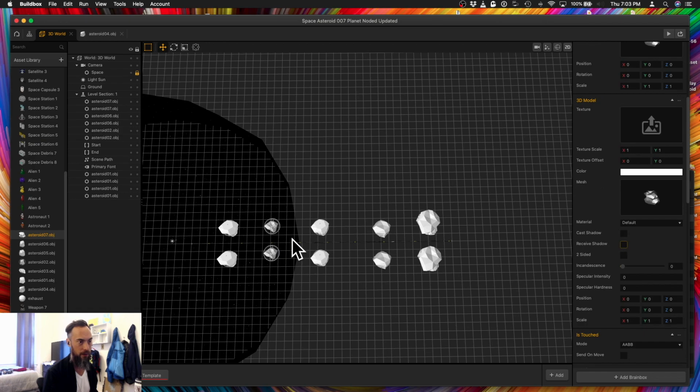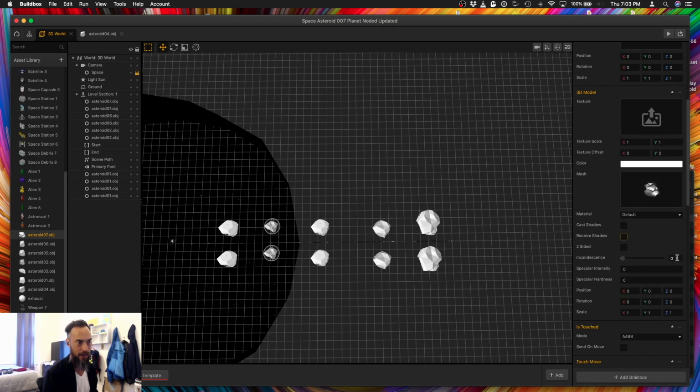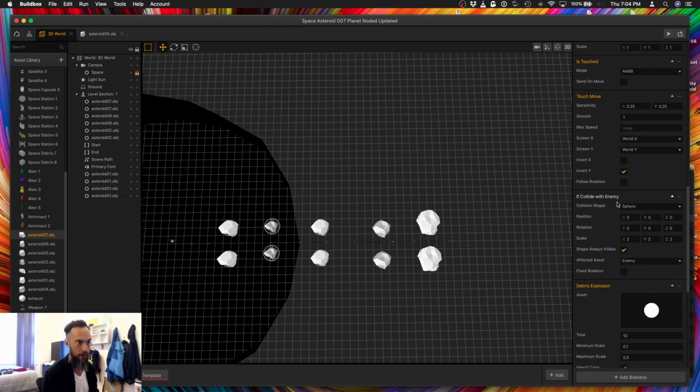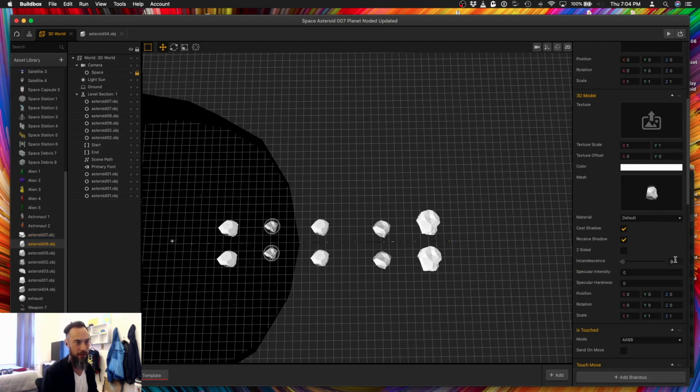Cast and receive shadows, that should be disabled. Intensity and incandescence should be set to 0.5. So let me actually do that. And if collide, here we go with enemy. Let me change the incandescence and intensity for all the objects and remove the shadows. Save it and then try the mesh for the if collide with enemy.